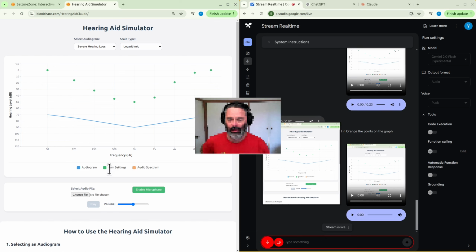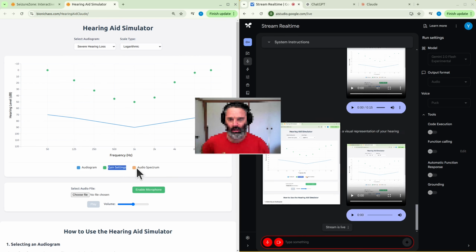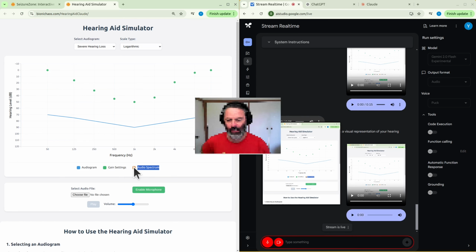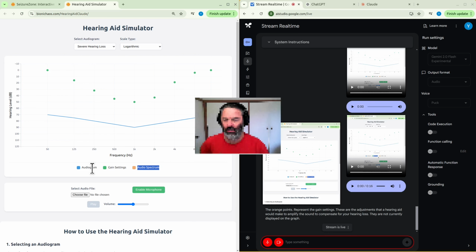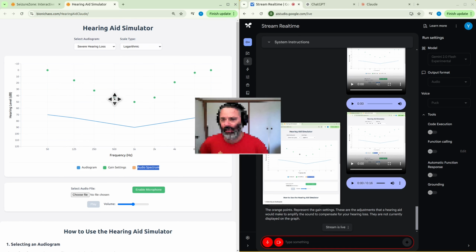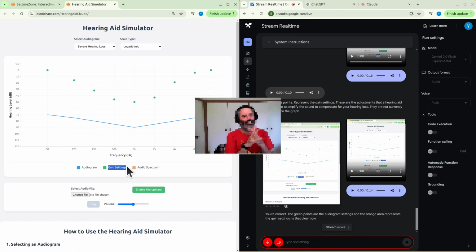What are the green data points? The green points represent the audiogram, which is a visual representation of your hearing levels at different frequencies. What are the orange points, data points? The orange points represent the gain settings. These are the adjustments that a hearing aid would make to amplify the sound to compensate for your hearing loss. Okay, that's the other way around. We have the green data points are the gain settings. Is that clear? You're correct. The green points are the audiogram settings, and the orange area represents the gain settings.